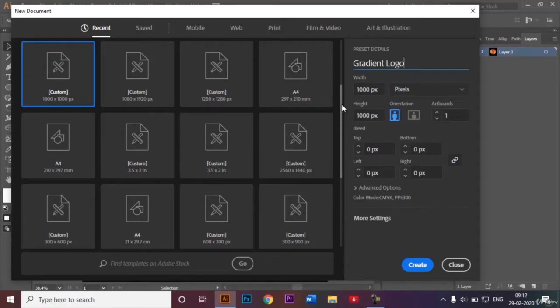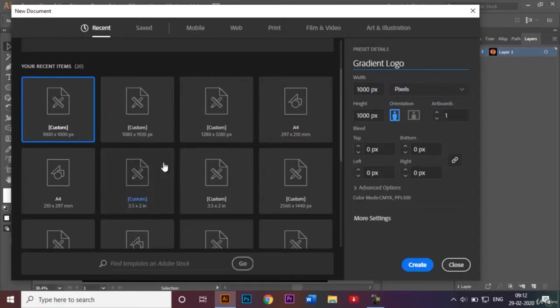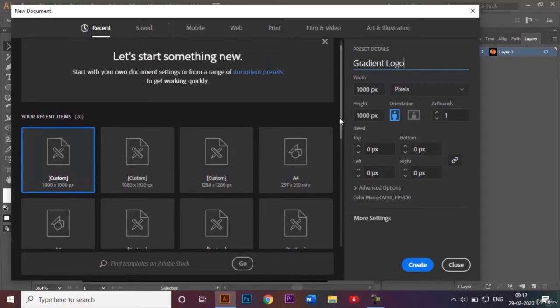Now, as you can see, Adobe Illustrator provides a variety of preloaded documents for you to choose from. So you can go ahead and choose any one of them if you like. But just in case you want to use the same document size that I'm using, just type in 1000 and 1000 in the width and the height options right here, and change the dimensions to pixels.